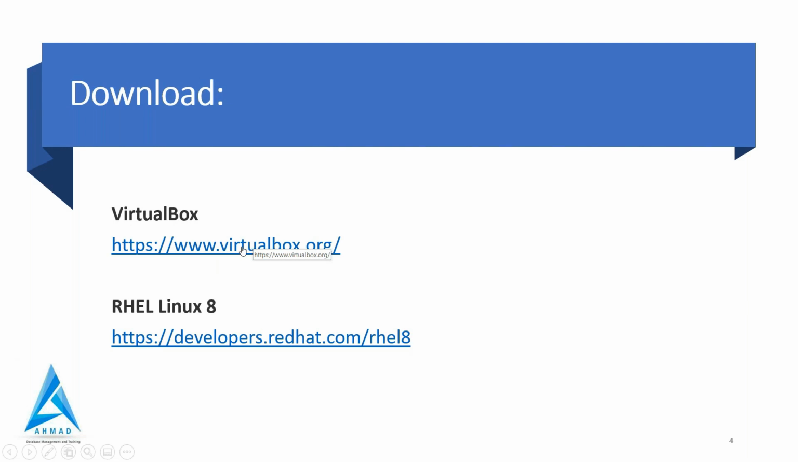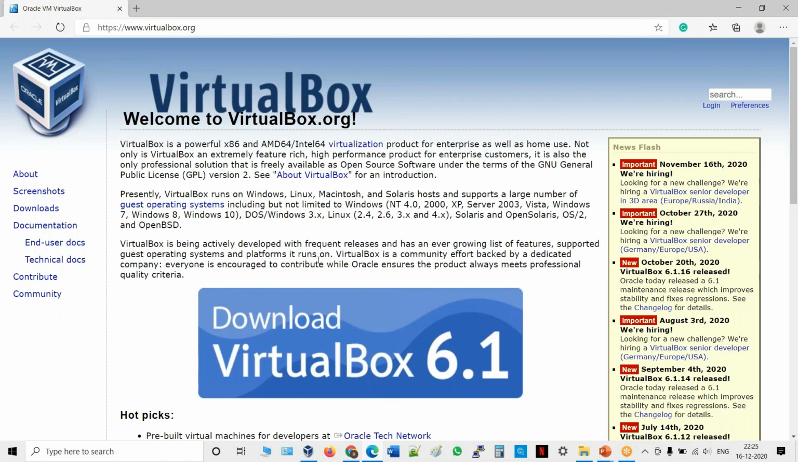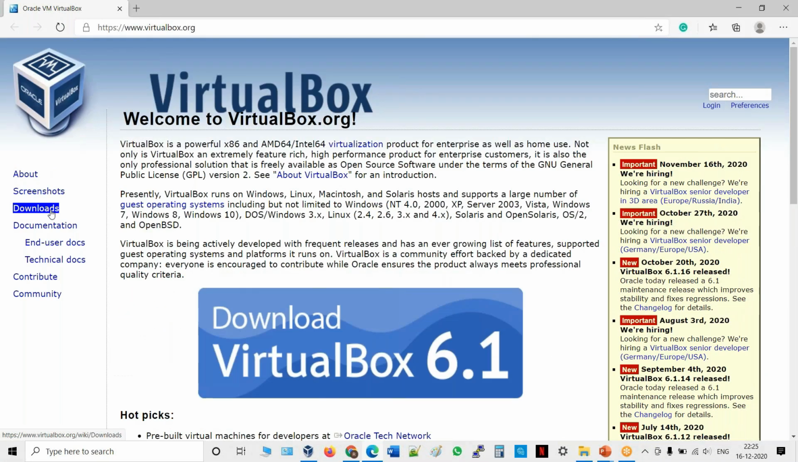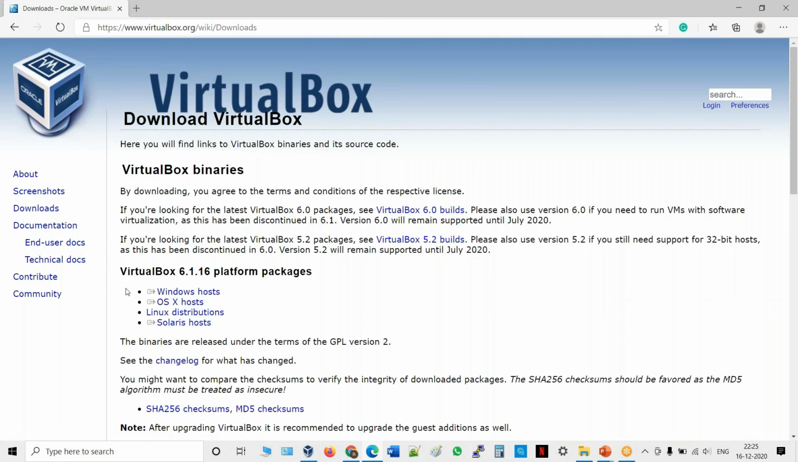So suppose I'm clicking this link and it will go to the virtualbox.org site, and here the latest version is 6.1. So go to the left side, there is a download section. When you click on that, you will get the 6.1 VirtualBox platform package for Windows hosts, OS X hosts, Linux distributions, and Solaris. So according to that, you can install.